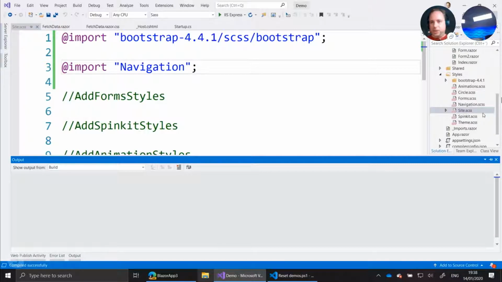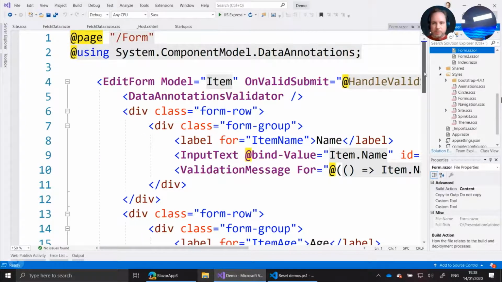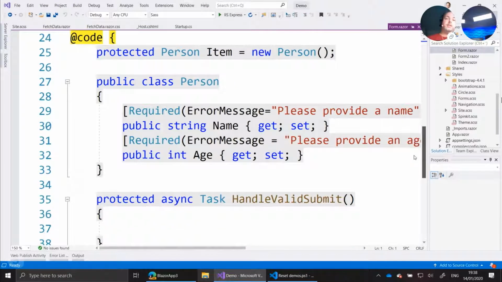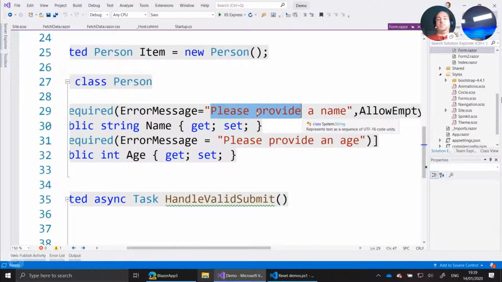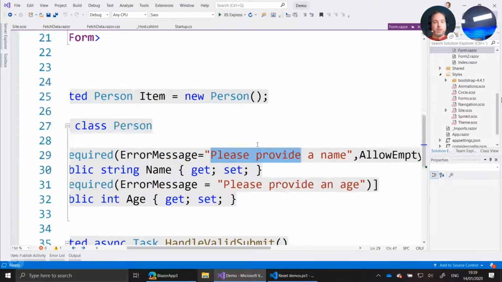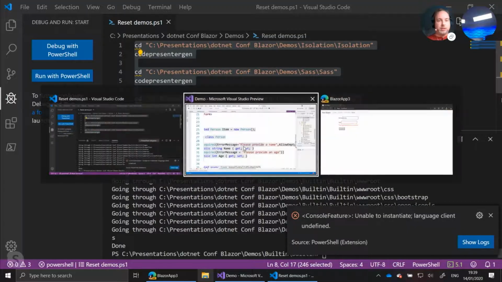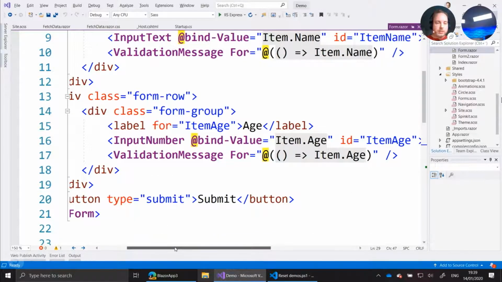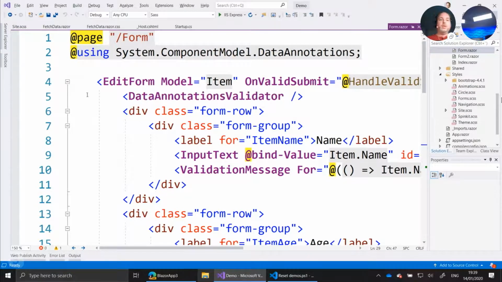If we go back to Studio, we already saw a couple of demos with this in the beginning, but I'm using the required attributes to say that I need this to be something, and if you do not supply it, I want you to print out, please provide a name. Same thing goes with age. And what this is actually using is the edit form. It's using data annotation validator, and it's using the input text and validation message.